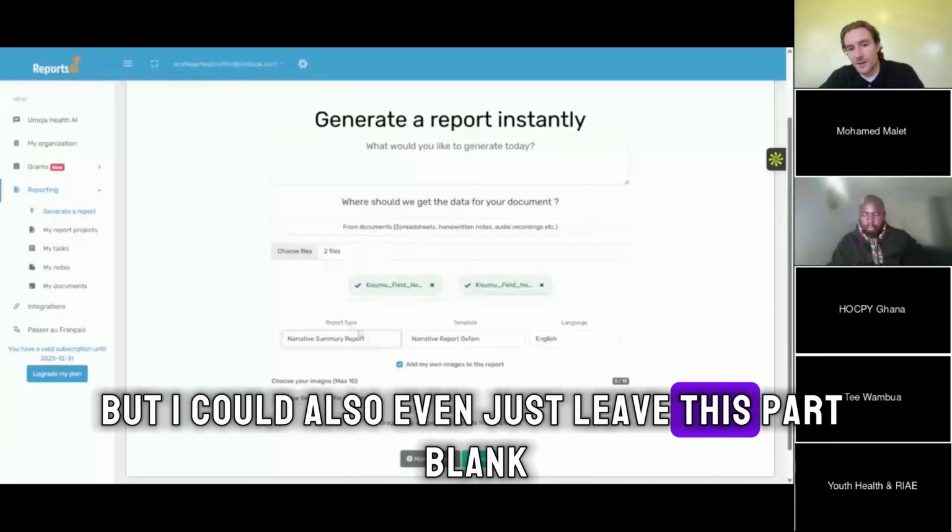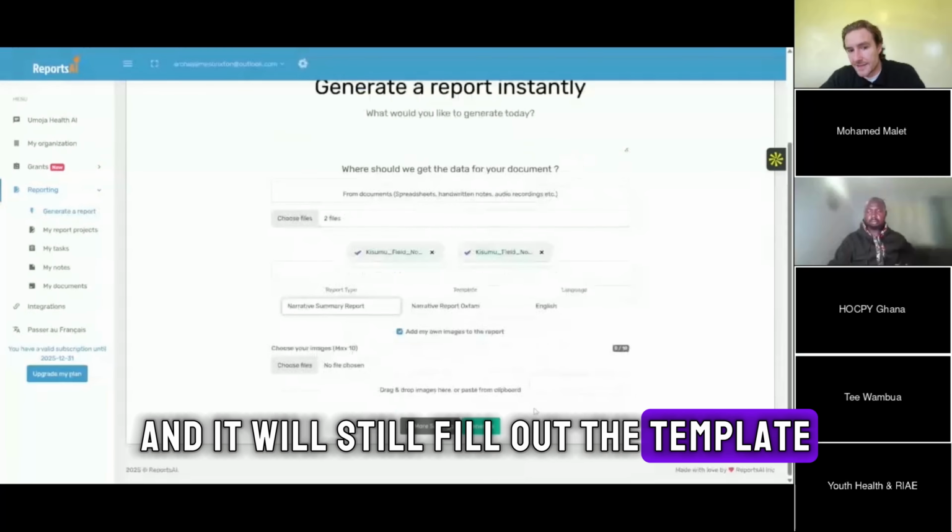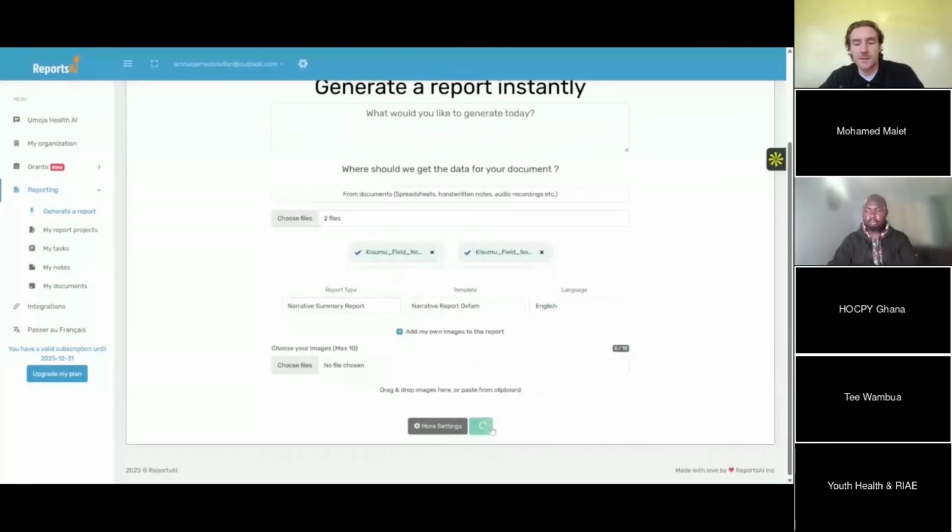But I could also even just leave this part blank and it will still fill out the template and generate.